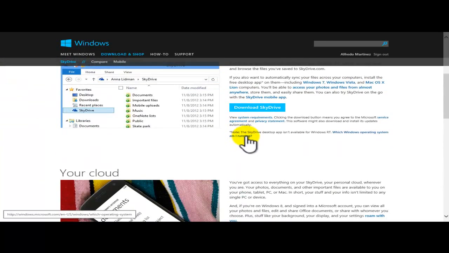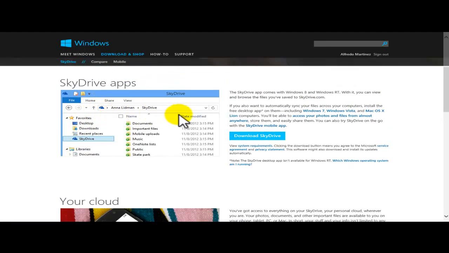Okay, if we scroll down, this was giving me a small explanation. Now if I download the SkyDrive, it's just gonna install a folder under my computer, which is also gonna be very useful because from there I could just drag any files into that folder and they're gonna be uploaded into the SkyDrive. Okay, so that could also make things easy.